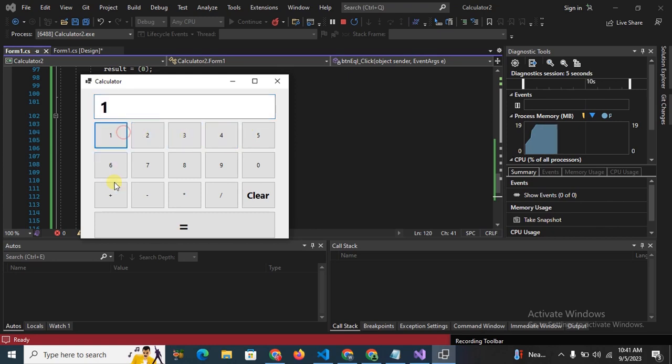Let's do 1 plus 1 is equal to 2. It's working. Let's clear the button. It's working. Let's say 105 times 10. What are we supposed to get? Is it correct? I don't know. It's correct.